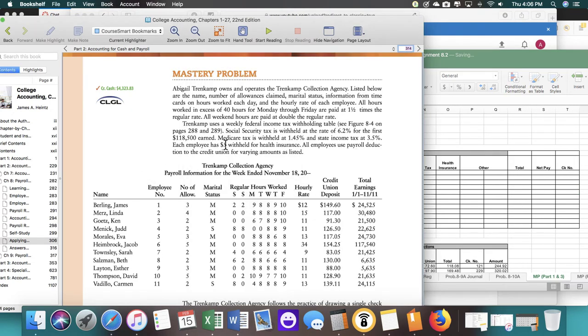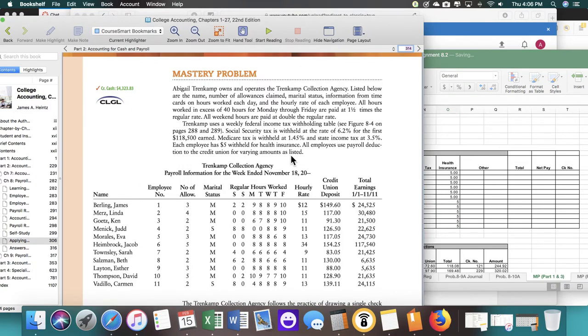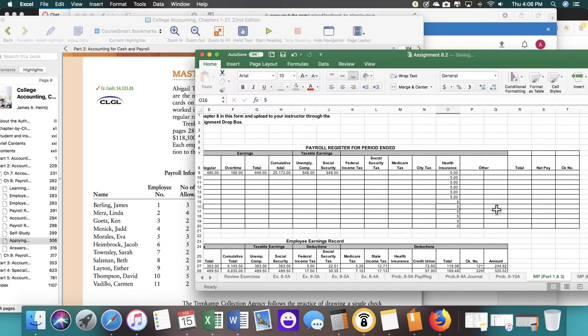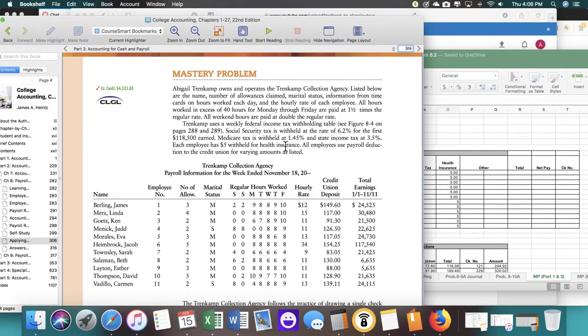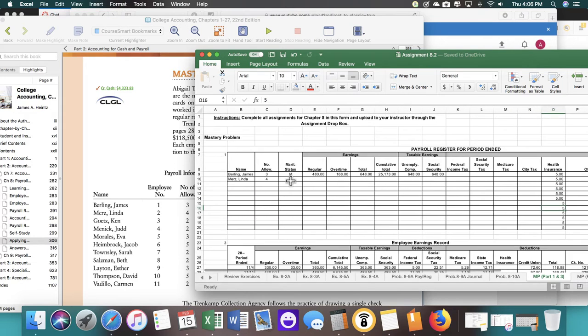So we're told each employee has $5 withheld for health insurance. Easy. Just enter in $5 for everybody. That makes it easier. Credit union deposit would go in the other column like it did in problem 9. And then you would calculate the taxes. And so that is something we've already done. So this top part is exactly like 4-9, except it's more employees.